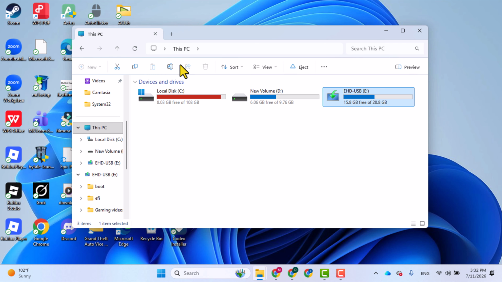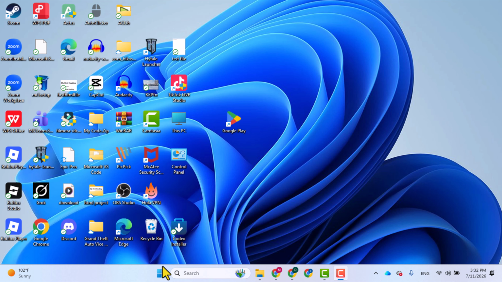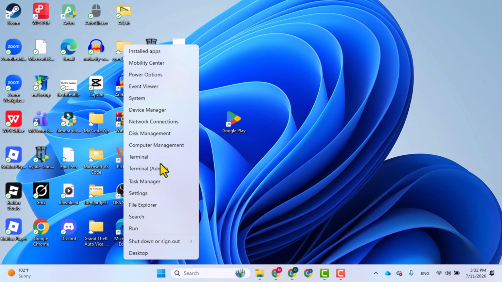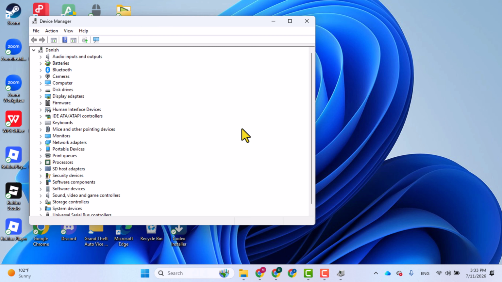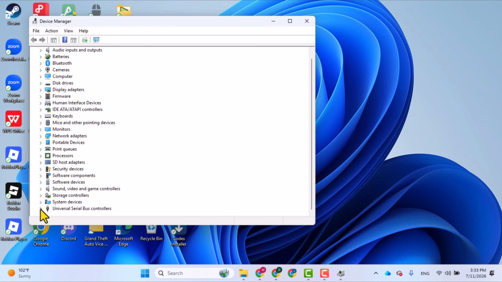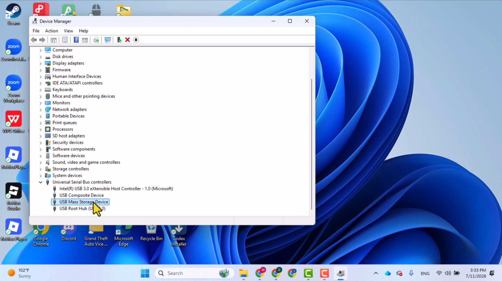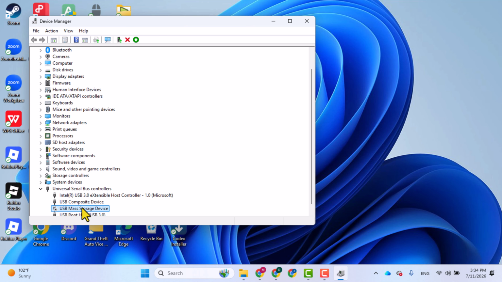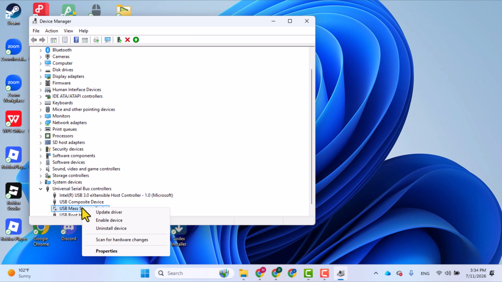If the USB flash drive still shows no media, right-click the Windows button. Select Device Manager. Expand Universal Serial Bus Controllers. If you see a disabled USB mass storage device, right-click it. Select Enable Device.